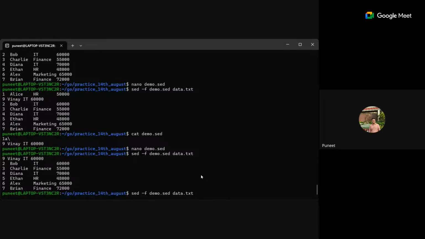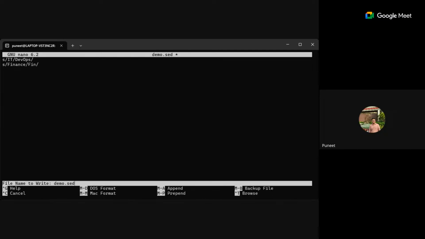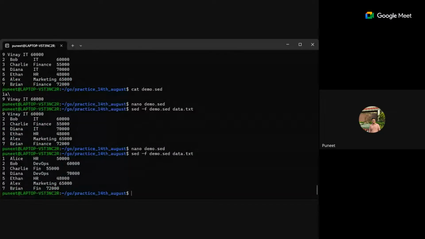Now similarly, you can write multiple commands also. I'll just show you one example for that as well. S IT becomes DevOps, and s finance becomes fin. So now we'll show that. See, everything worked in one go itself. This IT became DevOps, finance became fin. So in this way it can work.